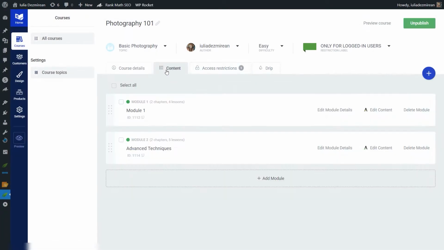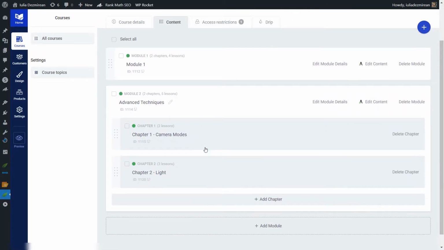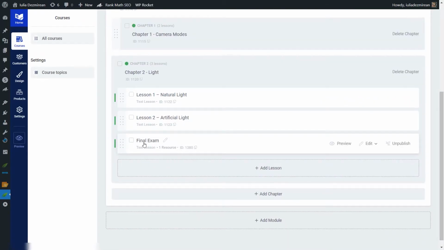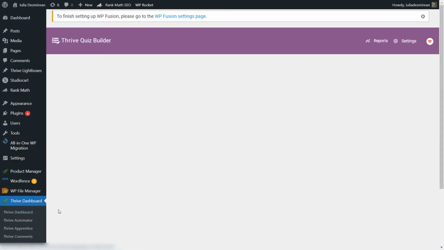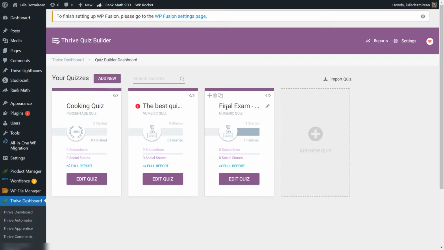And now if I go to the content tab and access the very last lesson of my course, I'm going to see that I have called it a final exam. So this is the lesson that is going to contain my quiz, which is going to be created in Thrive Quiz Builder. And this is going to be the final exam, which the users will have to pass with a certain grade so that they can enroll into another course. And now if I go to Thrive Quiz Builder, we're going to see that I have already created the final exam quiz here as well.